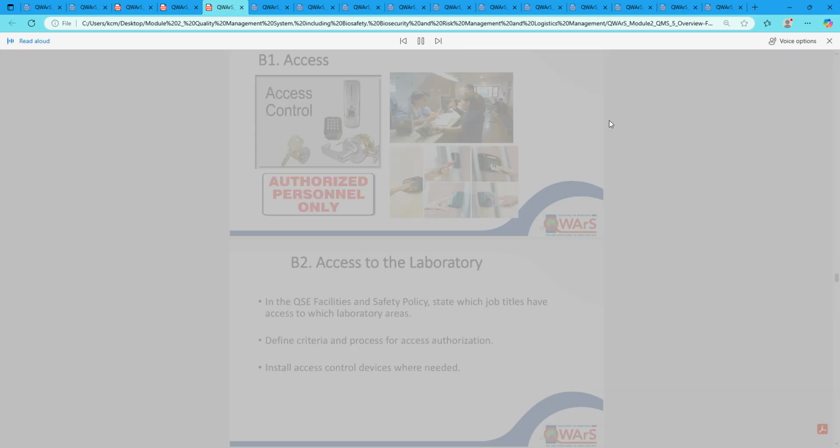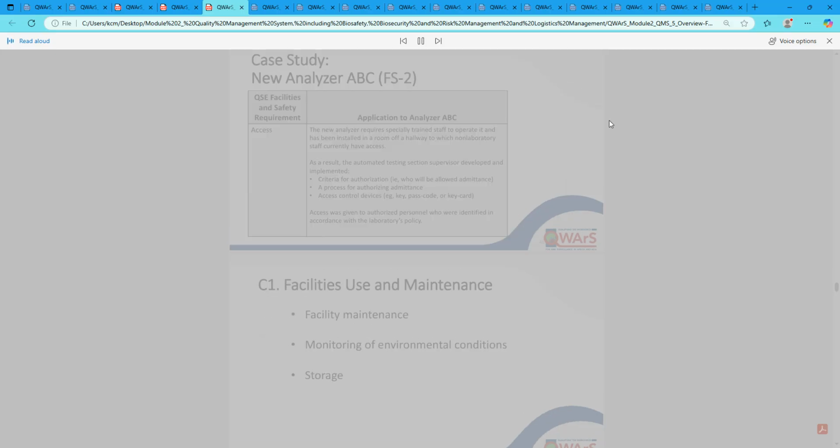B1. Access. B2. Access to the laboratory. In the QC facilities and safety policy, state which job titles have access to which laboratory areas. Define criteria and process for access authorization. Install access control devices where needed. Case study, new analyzer ABC FS2. QC facilities and safety requirement application to analyzer ABC access.